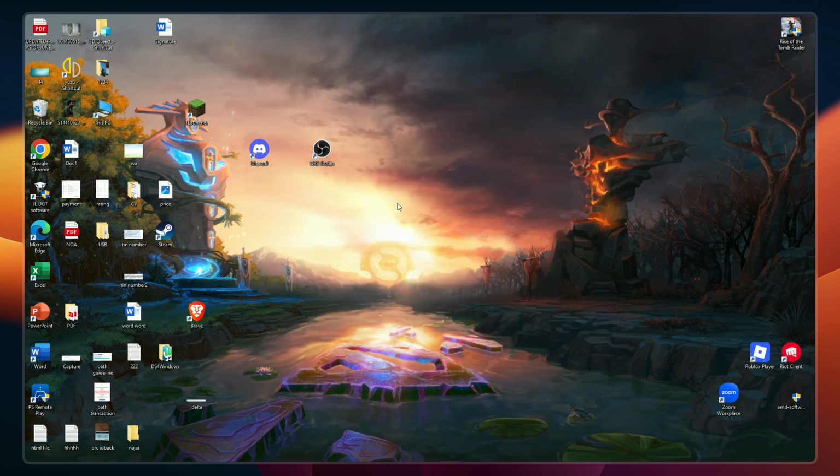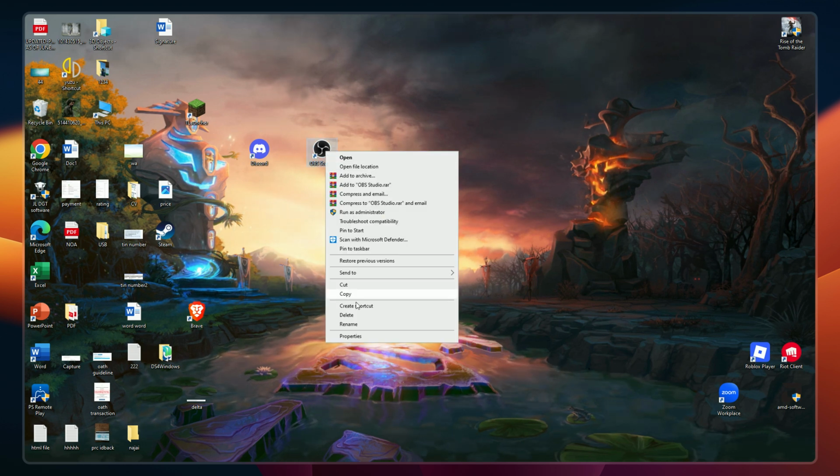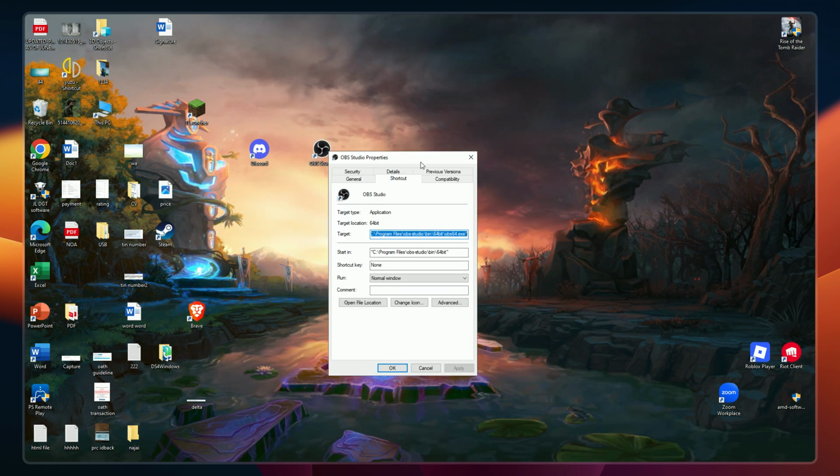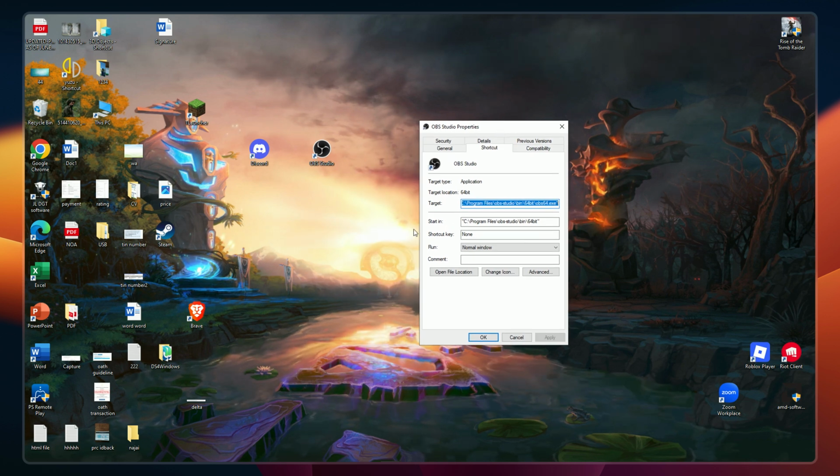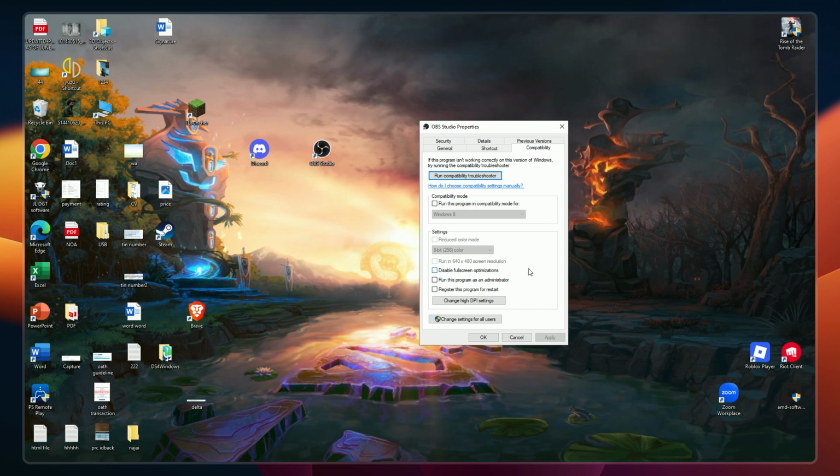Next, find the OBS app icon on your desktop and right-click on it. From the menu that appears, select Properties. This will open a new window with various settings for the application. At the top of this window, click on the Compatibility tab. This section allows you to adjust how OBS runs on your system, which can resolve many common performance problems.